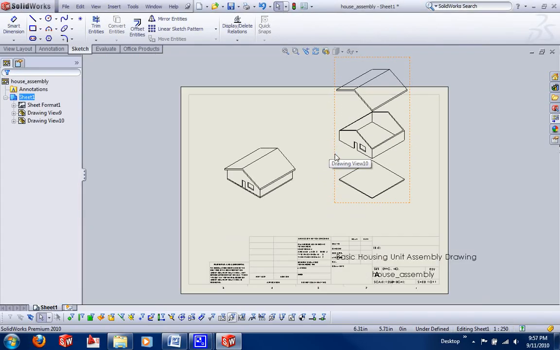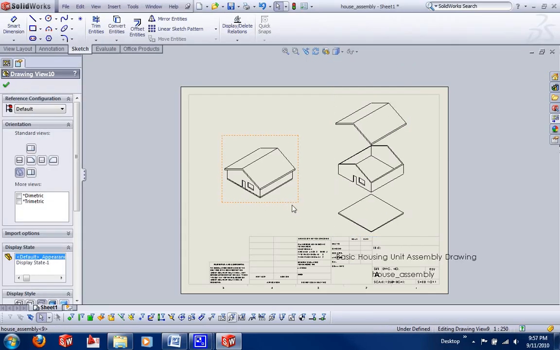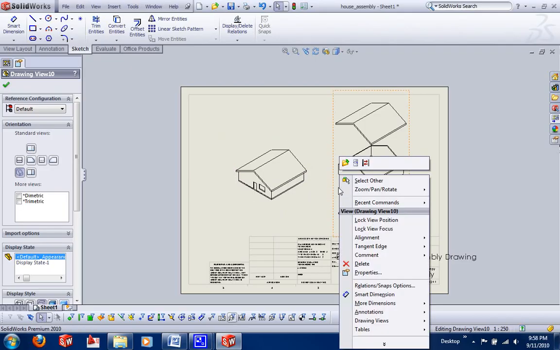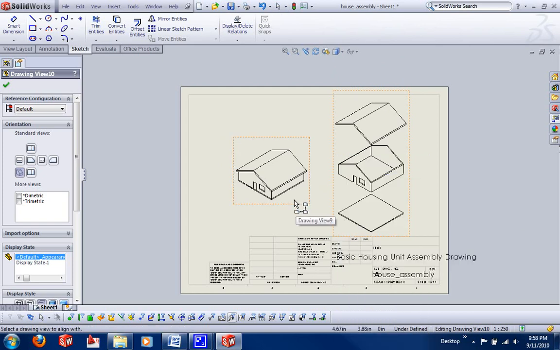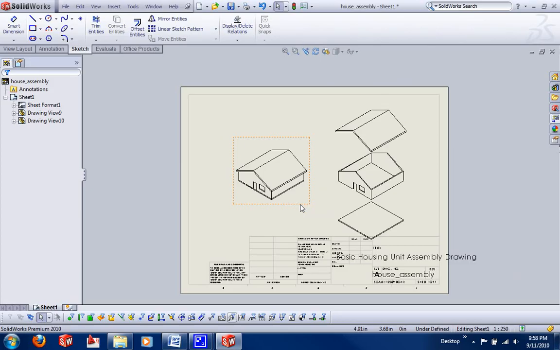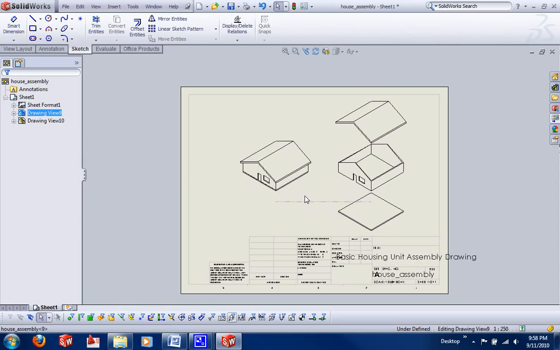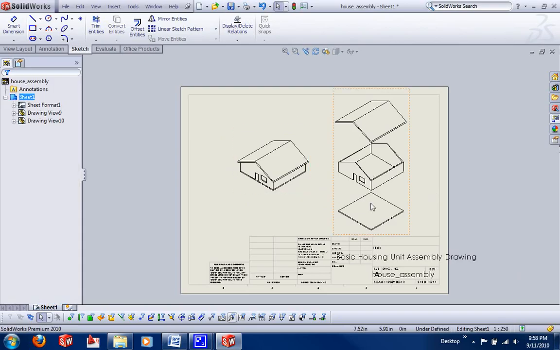So they're not lined up together. I can line them up if I want to by eye, and that's not bad right there. But if I want to have something perfectly lined up, I can right click the view again and go to alignment, and I'm going to align horizontal by center, and then I click the other view I want to align to, and then it aligns to that. And now when I move this view, the other view moves too, at least in the vertical direction. So I like that. I'm happy with that. They can see how the house goes together. We're not going to bother with dimensions or top front profile views right now.